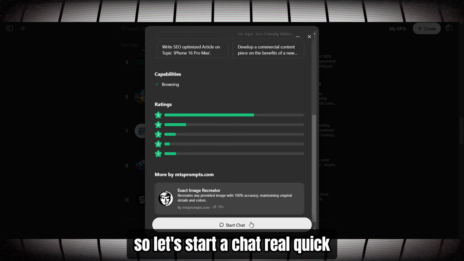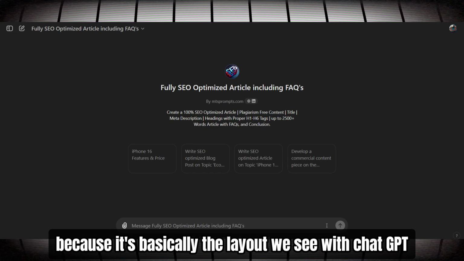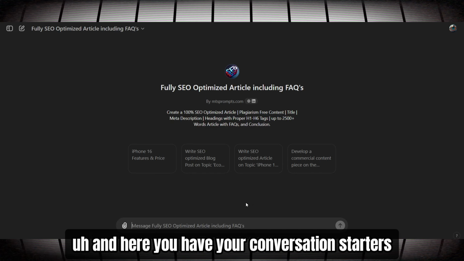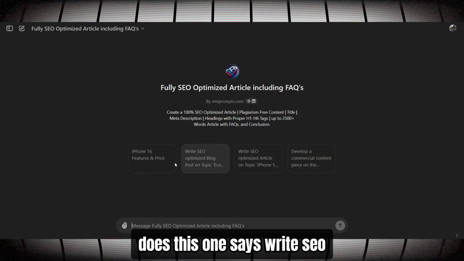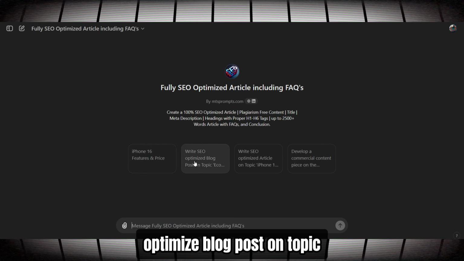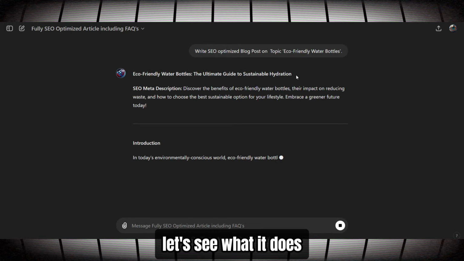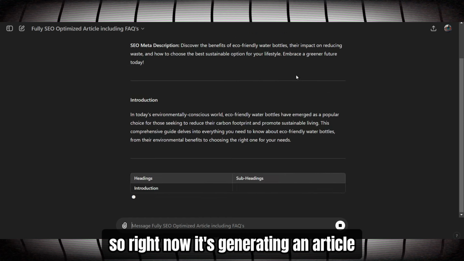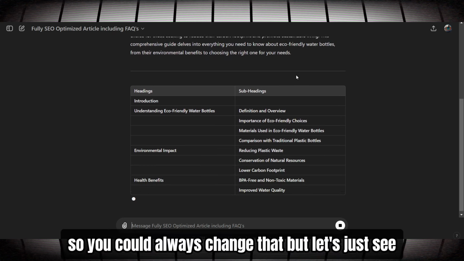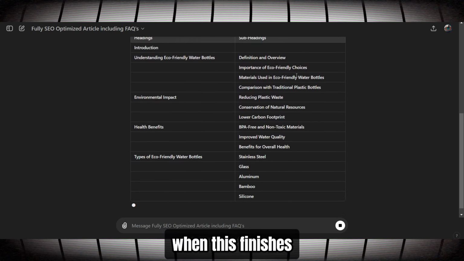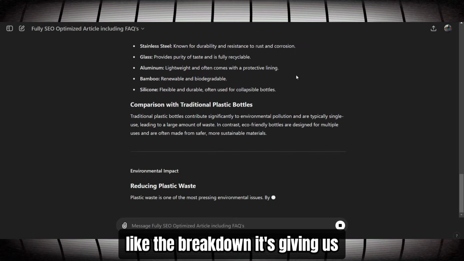So let's start a chat real quick. This layout will look familiar to you because it's basically the layout we see with ChatGPT. And here you have your conversation starters. So this is what I was saying about making them tailored to what the custom GPT does. This one says, write SEO optimized blog post on topic. And there it must have an example topic. So let's give it a shot. Let's see what it does. Right now it's generating an article. It's using the example topic. You could always change that, but let's just see when this finishes what it gives us. And so far it looks pretty good. Like the breakdown it's giving us, the layout it's writing.